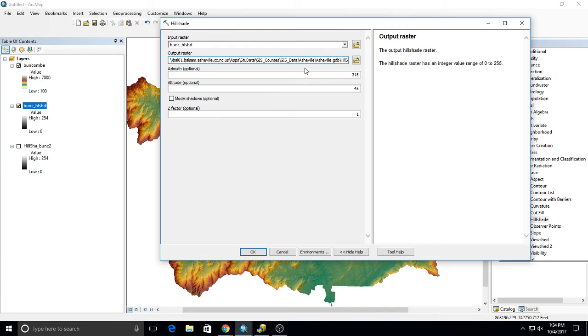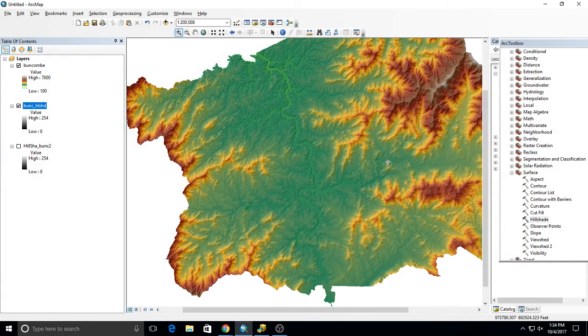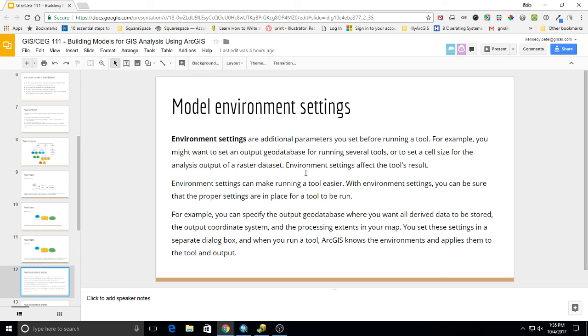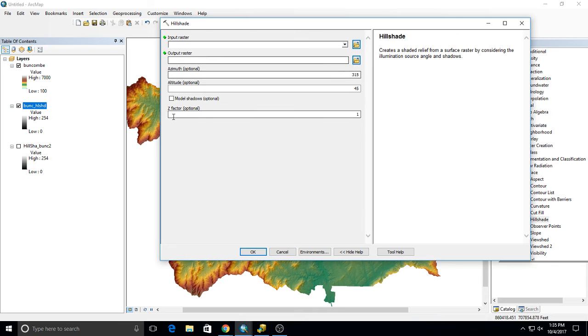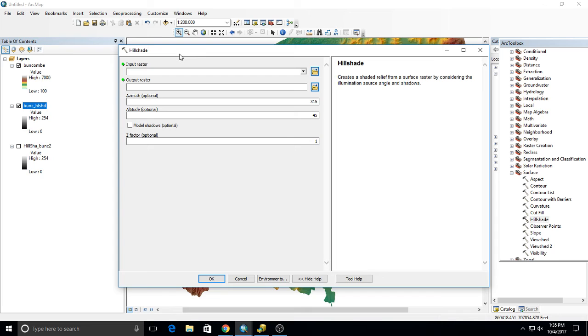You can also change it in the model. Okay? So there are settings that change the default operation. You can change it to something more suitable. For instance, another example, the hillshade. When you run the hillshade, the default operation is the output layer, the cell size that gets created, the resolution of the raster dataset is going to be the same as the input dataset. Maybe you want to reduce the resolution. So you could change that environment setting so it doesn't happen.